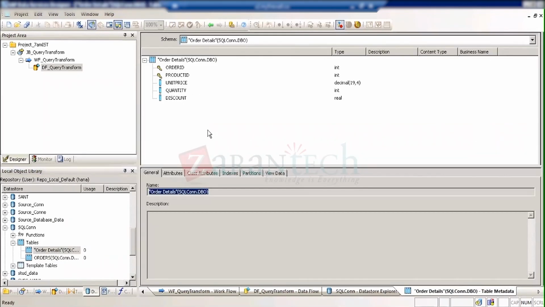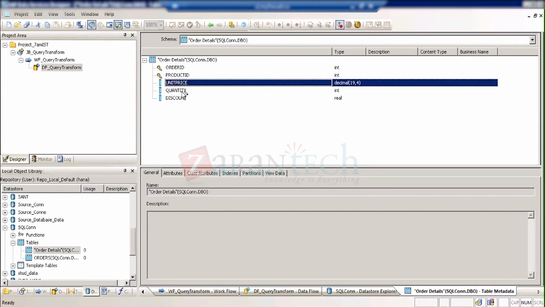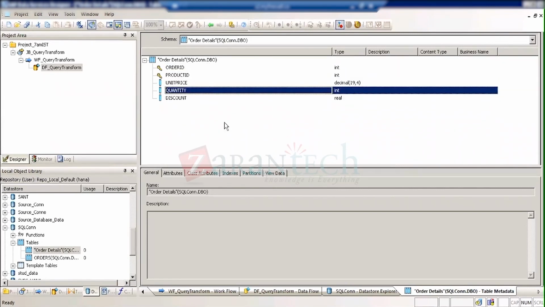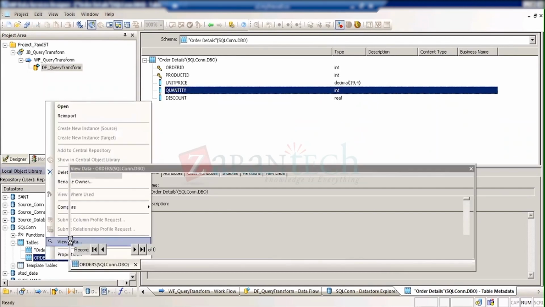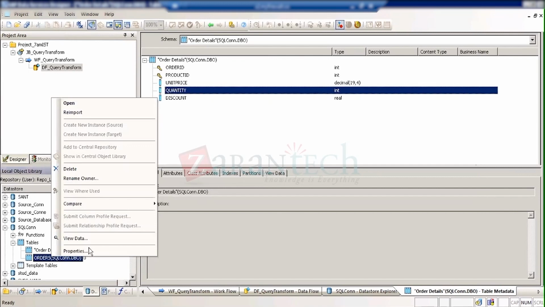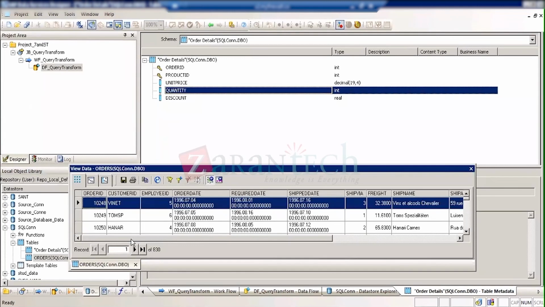So if you see open, see this is a structure of the table. Order ID, product ID, unit price, quantity, discount. These are all the different kinds of data types what we can have. Yeah, so that is what we have. And similarly, we have like an orders. Yeah, so if you want to view the data, just right click and view the data. Then it will hit the database and it will bring you the data.